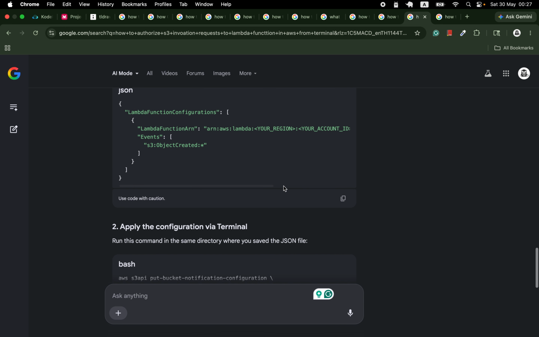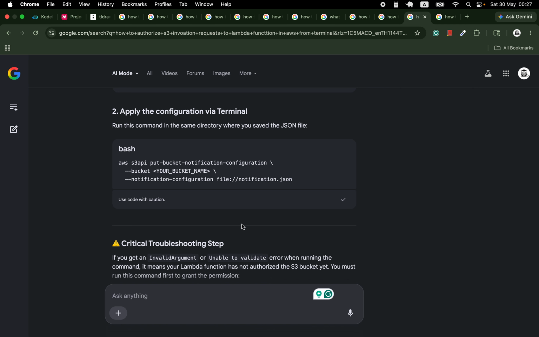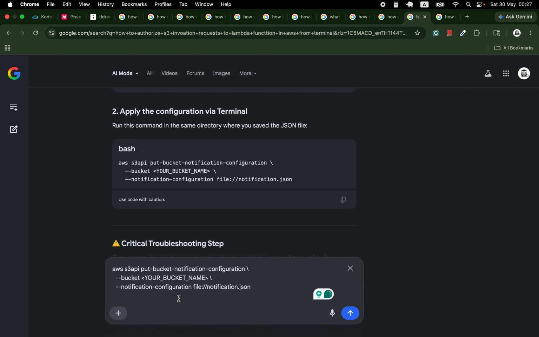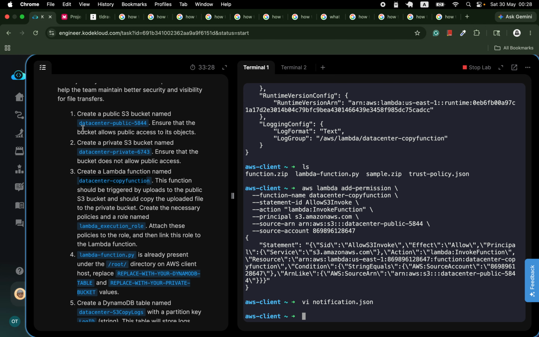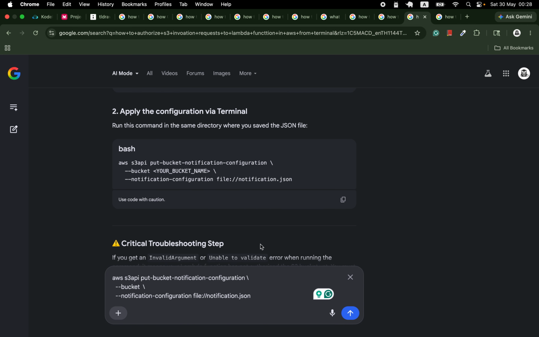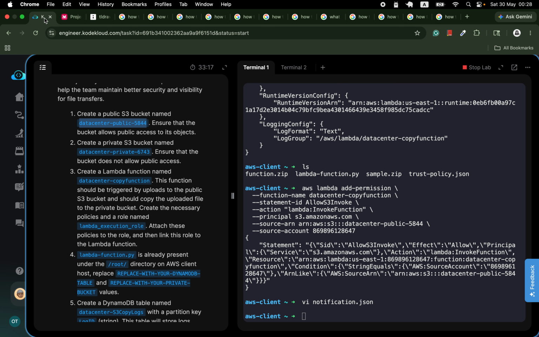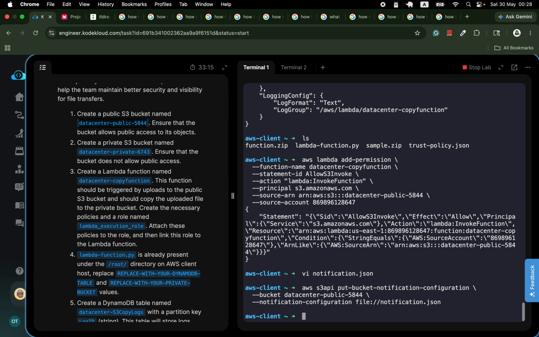Now let me apply this configuration JSON file. Here I have to get the correct bucket name. That would be from the public bucket, right? So that is here. I will copy this public bucket name and replace it right here. The notification configuration file is notification.json. Okay, great, so now I will run this. We successfully applied the configuration file, the notification JSON file. Finally, let me test it out.